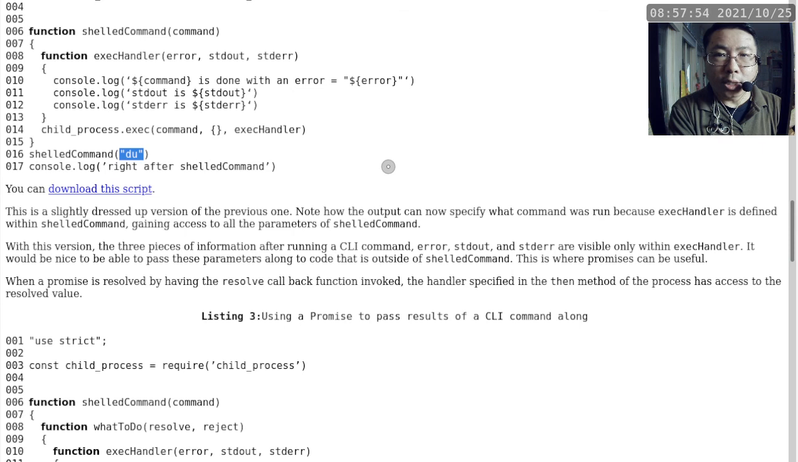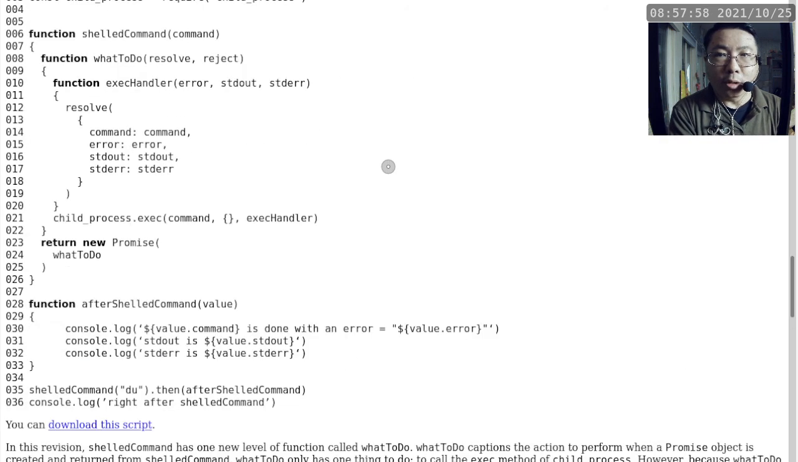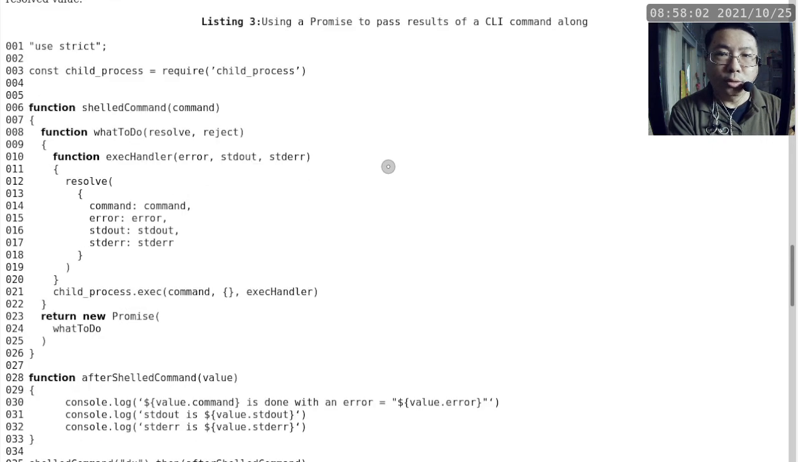And then the next one, listing 3, does use a promise, and it does make the code a little bit longer. And the reason why it makes the code a little bit longer is when you use a promise, you also need to specify what you want to do when the promise is resolved. So there are a few steps when you're using a promise, and let me illustrate it in the code here.